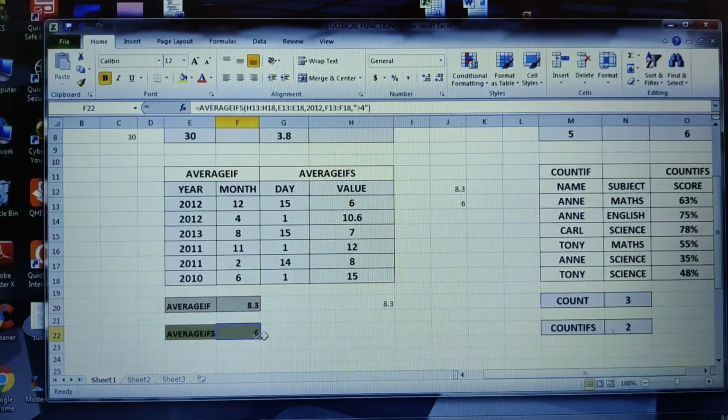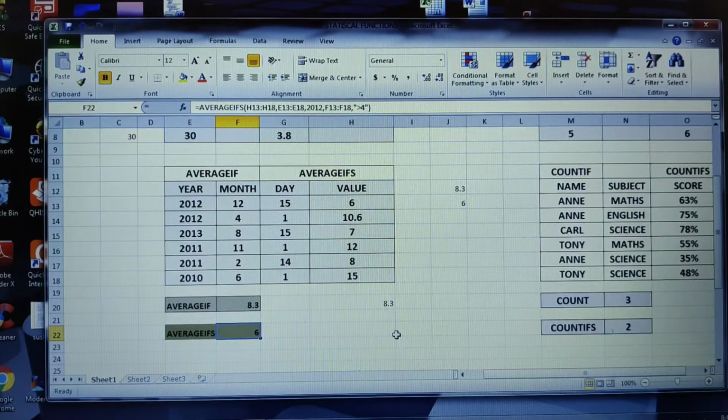Moving on to the next one, here is AVERAGEIFS, when we have more than one criteria. Say I want the average of the value for the year 2012 where the month is greater than 4. I repeat the question: I want the average of the value for the year 2012 where the month is greater than 4. One condition is 2012, whose average value I want, plus the month should be greater than 4. When this is the condition, then what is the average value? Look at the formula here. First, we'll see the syntax here.